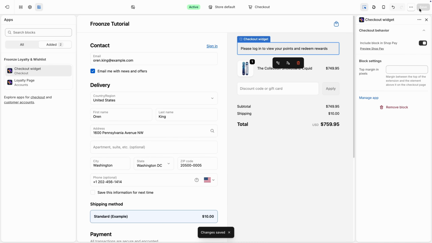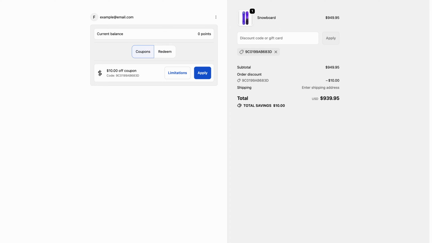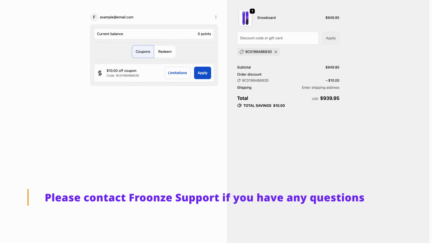Now the widget shows up on Shop Pay Checkout too, so customers get the same loyalty options no matter how they check out. That's it for this video.